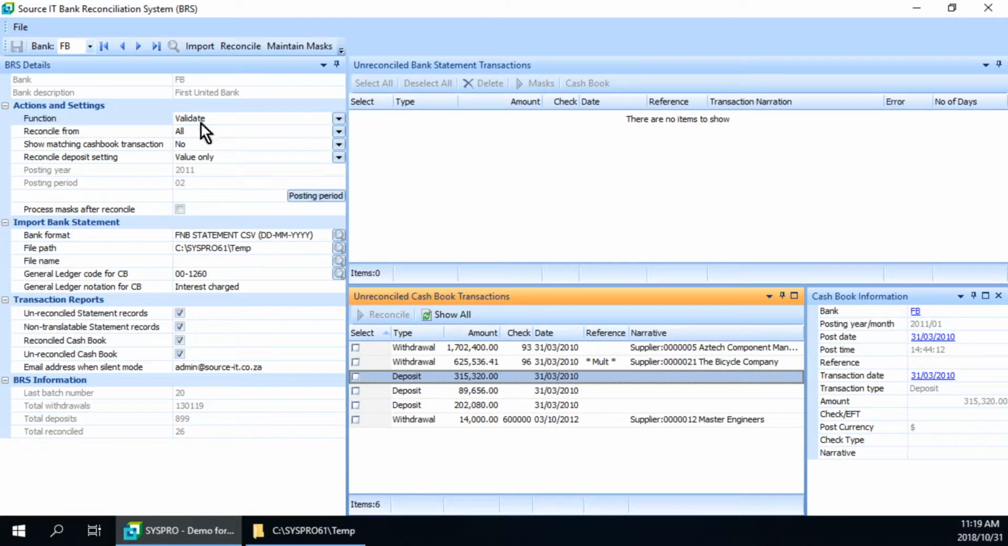Okay, the settings in the BRS are the most important. You have a look, you have the function validate. Your options are validate and process. When you are in validate mode, no physical update happens to the BRS system. It just shows you as if an update was to happen. The process is the one that allows you to physically update the system, reconcile your cash book records, etc.